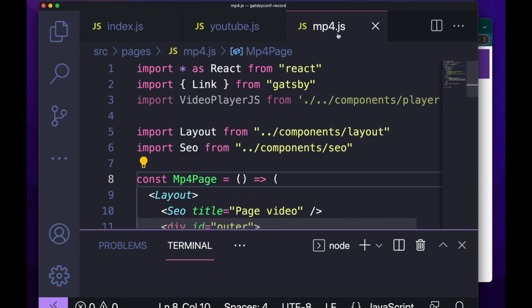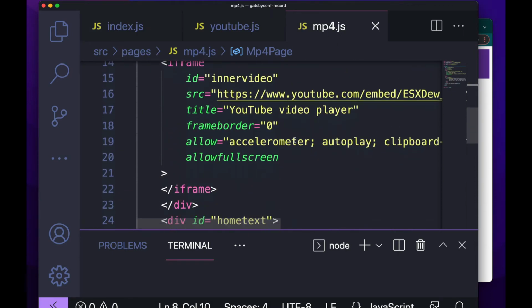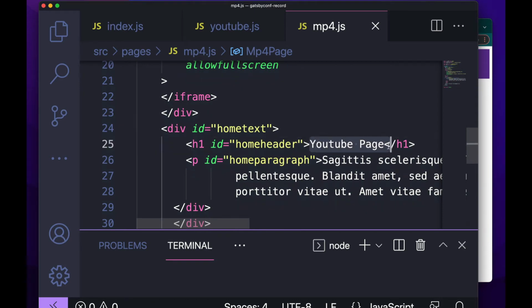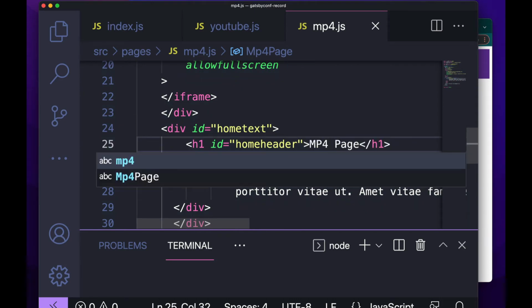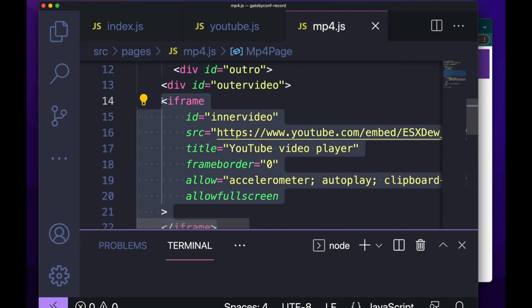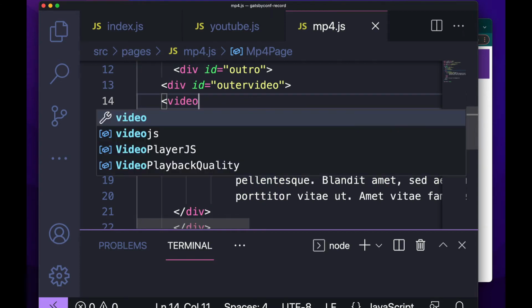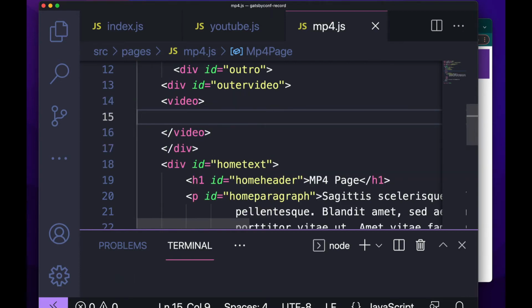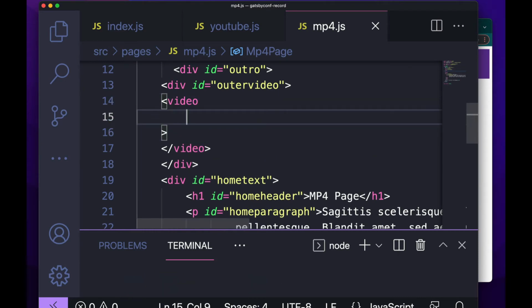So I'm going to go back to my mp4.js, and I can leave pretty much everything the same. I can change this to MP4 page, but now I can't do an iframe. So what we can do is a video tag. In the video tag, you're going to put a source equals, and then a link to your video. Just whatever link you want. I'm going to go ahead and use just an Imgix one I know by heart here.